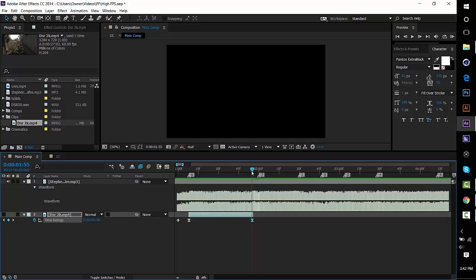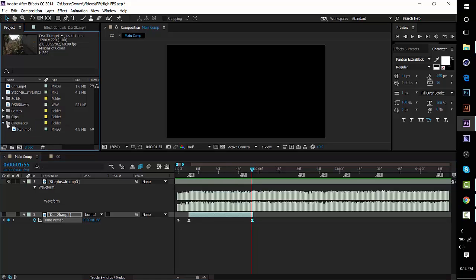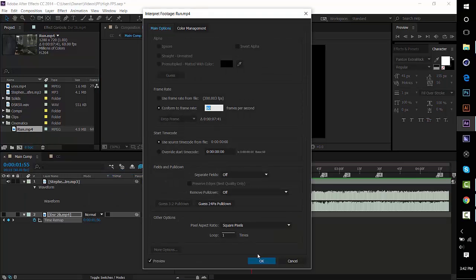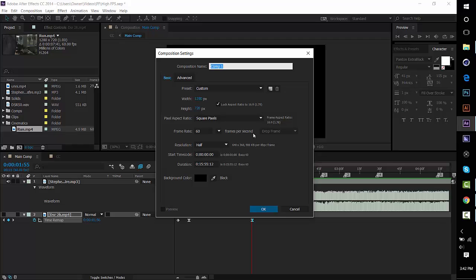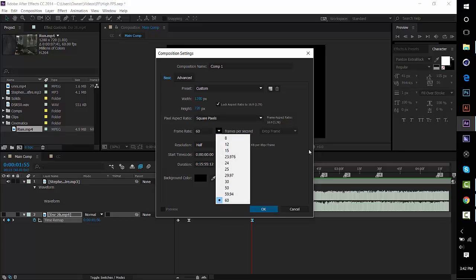So let's just say the cinematic comes in right here, and so I have my cinematic folder. It's the same thing for cinematics too. Once you drag it in, right click, interpret footage, main, change the number to 60. Oh yeah, before you even start this though, make sure when you make a new composition, you change the frame rate to 60 FPS. Just edit in 60 frames per second.